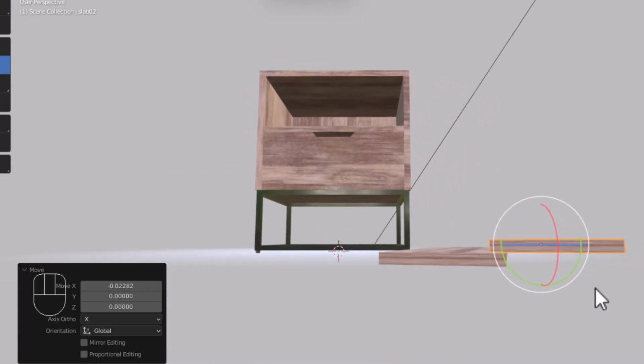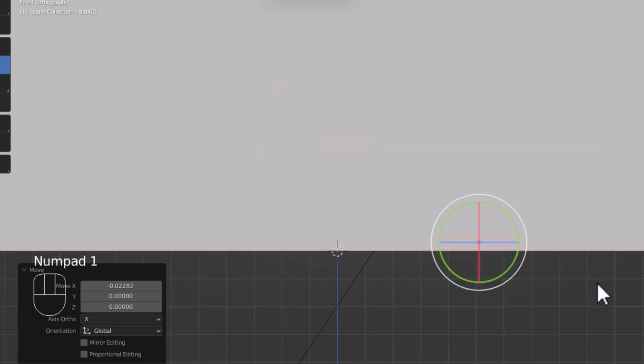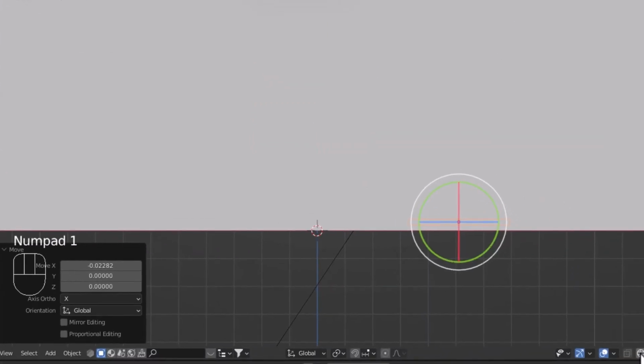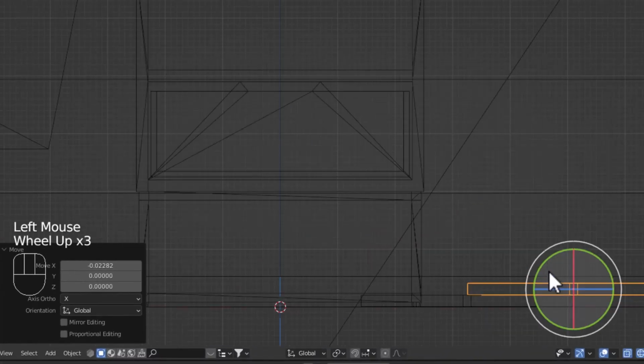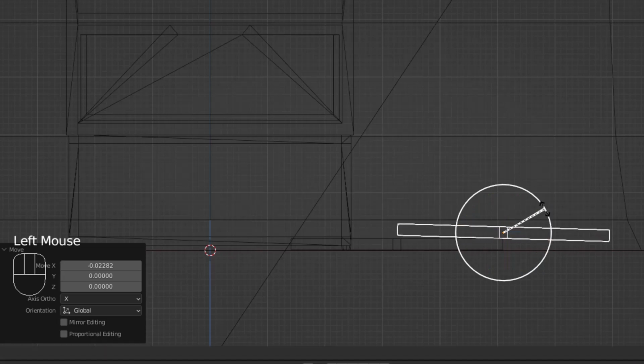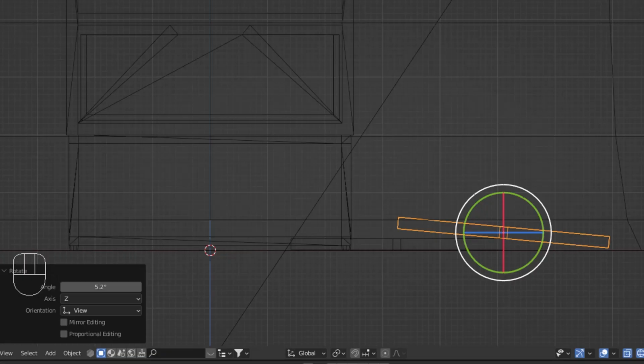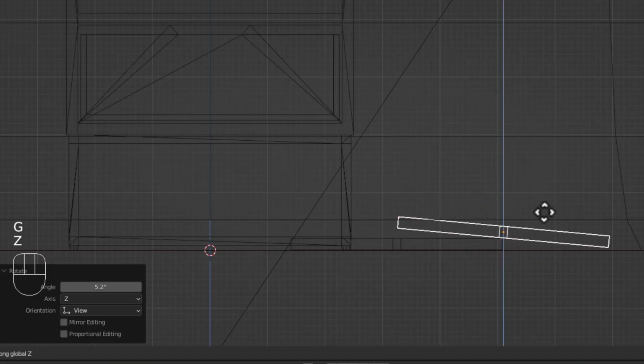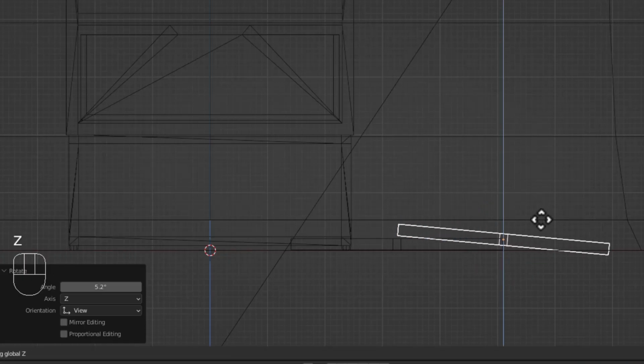So for this, on the numpad I will press 1, come back to this view, that is the wireframe view, and in the wireframe view I will select this, press the rotate tool, and slightly rotate it like this so that it is just touching the floor. Then G and Z, and I am slightly going to move it like this.